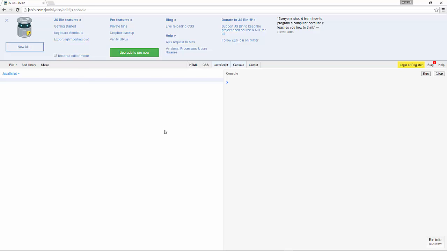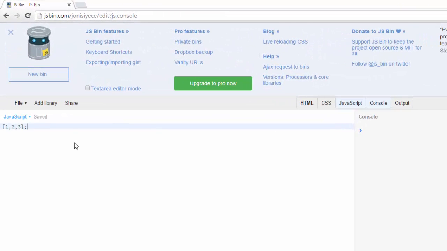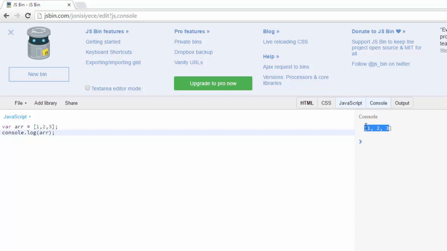So I'm going to go ahead and create an array here. That's just a standalone array, but I'm going to assign it to a variable. We'll call that var r equals. You can call that anything really, but I'll just call it r for array. Console.log R. Now clear, run, and you can see the array 1, 2, 3.